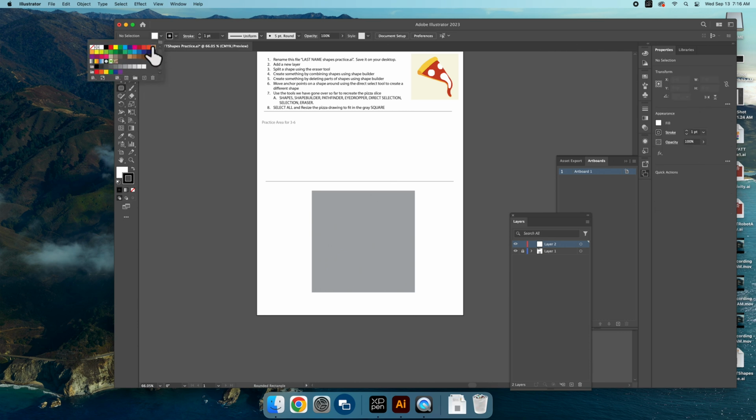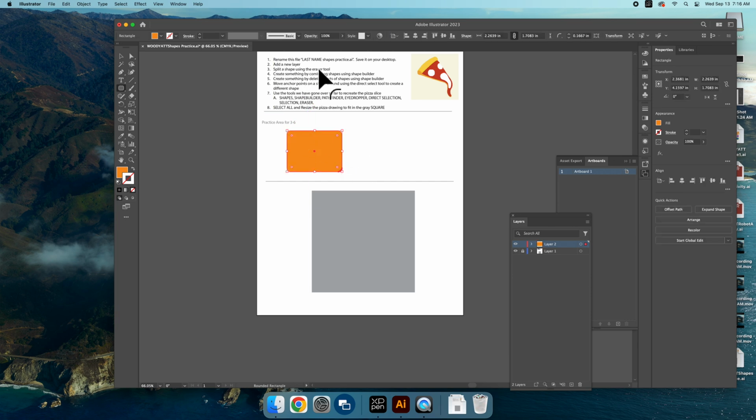I'm going to change the fill to something. I'm going to change the stroke. And I'm just going to draw a shape. And I got to split it using the eraser tool. So the eraser tool is right here. And I'm going to go ahead and divide it. So there it is. I can also use the eraser tool, and a little bit later I can use it to change the shape of something just slightly. And that will come in handy when we're doing this pizza.